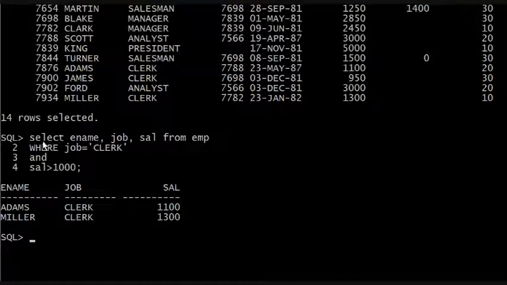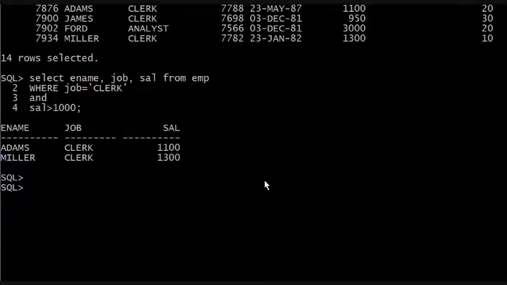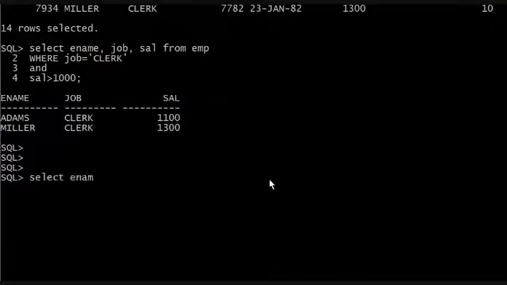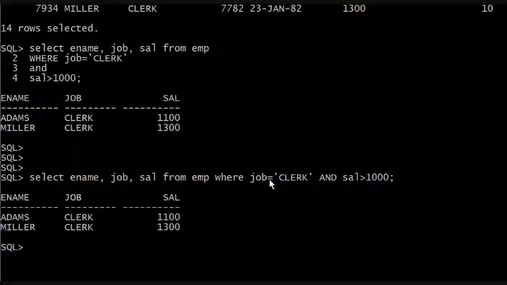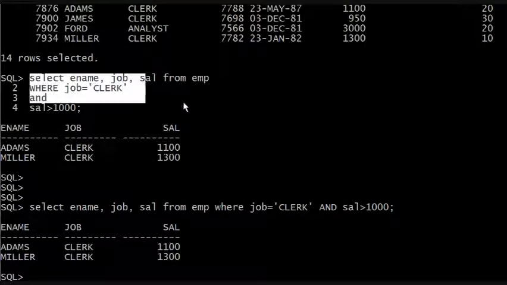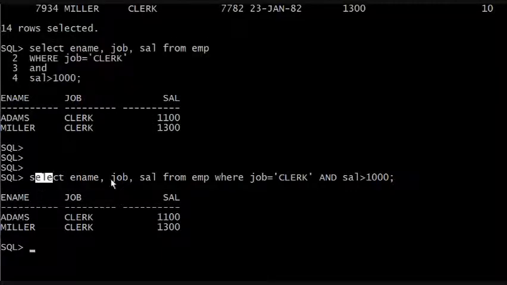All right, let's analyze this. Select ename, job, sal from EMP where what? Where this is true and where this is true. And as you can see, only the clerks who make more than $1,000. Now I'm going to do that on one line. Select ename, job, sal from EMP where job equals caps quote clerk and sal greater than 1,000. Semicolon, enter. So this right here is the exact same thing as this.